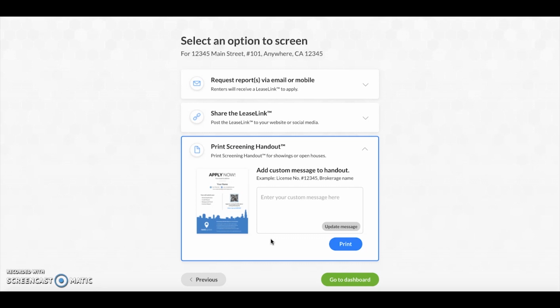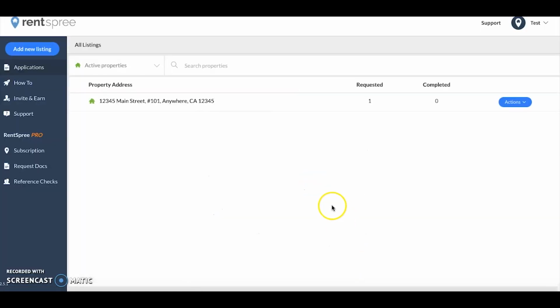Once you've selected your method of screening, your job is done. The applicant will now receive an email letting them know that they've been invited to screen for your property, and once they authorize their screening reports and submit payment if you've selected for them to pay, you will be able to view the reports instantly. You can now simply close the tab that you're on or click on Go to Dashboard to return to your RentSpree dashboard.